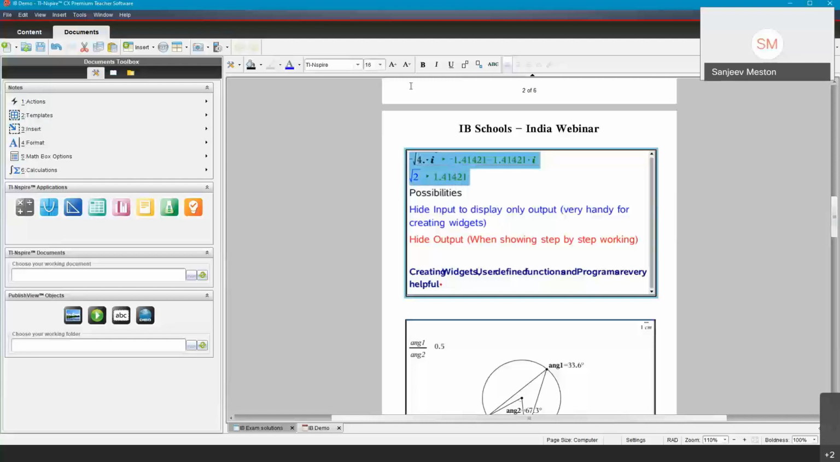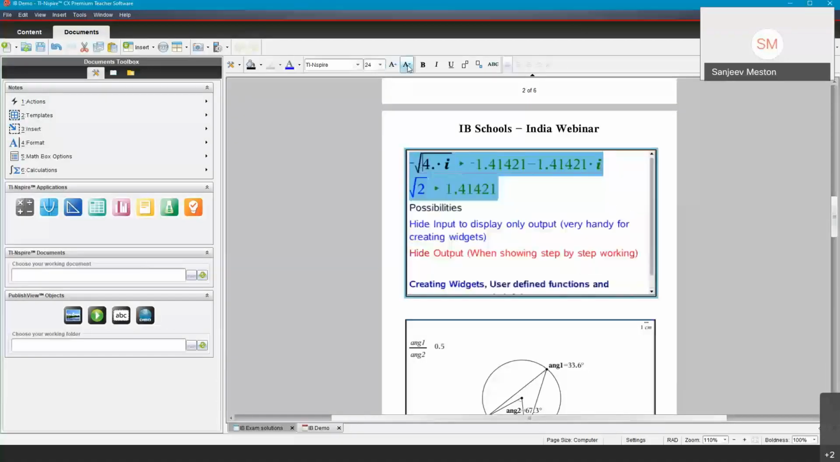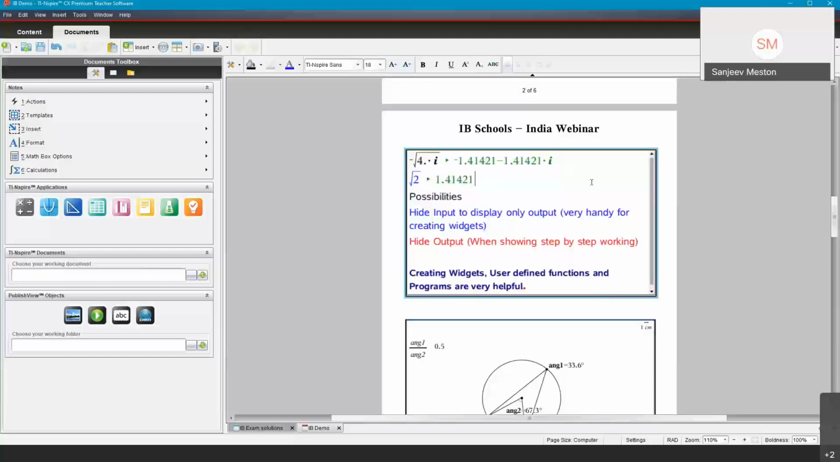So if I want to make that bigger, if I just click that, you can see it gets bigger. So that's the advantage of the notes page. I can't do any of those on the calculator page. So I can hide the output or I can hide the input if I want to.